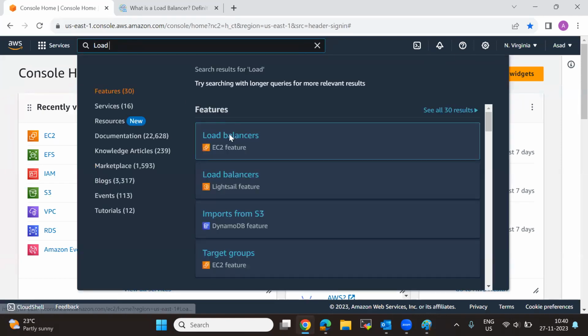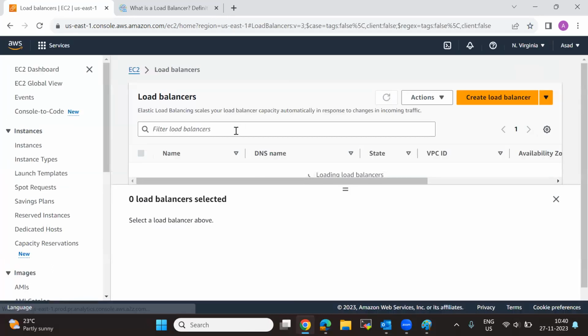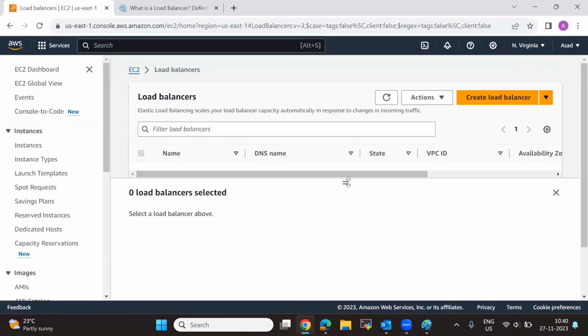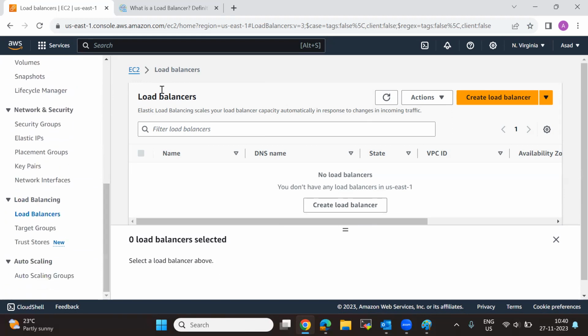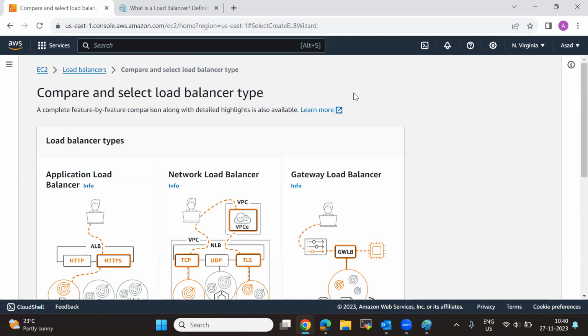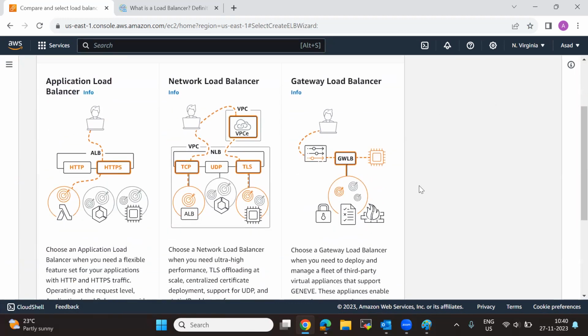Load balancer. I will tell you what interview questions they're going to ask. If you come to this page, you can type here, load balancer, and it will come up. You just write this down, create load balancer. Now you come to the main part.